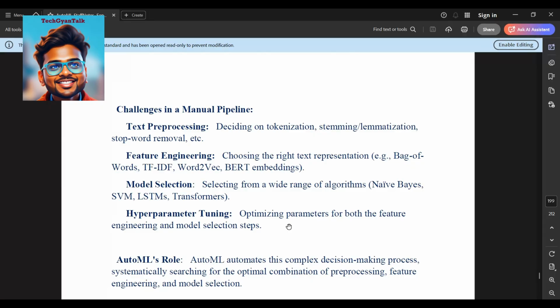Next are the challenges in manual pipelines for this particular implementation. Text pre-processing: deciding on tokenization, stemming, lemmatization, stop word removal, etc. Feature engineering: choosing the right text representation, for example bag of words, TF-IDF, word2vec, and word embeddings. Model selection: selecting from a wide range of algorithms, naive Bayes, SVM, LSTMs, or transformers. Hyperparameter tuning: optimizing parameters for both the feature engineering and model selection steps.